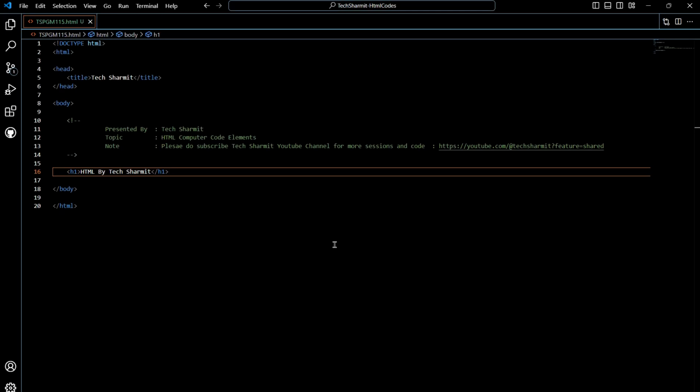In this session, we are going to talk about the last type of HTML computer code element, that is the pre tag. We will talk about what is the pre tag, why do we need the pre tag, and what are those scenarios where we are supposed to utilize the pre tag in an HTML web page.